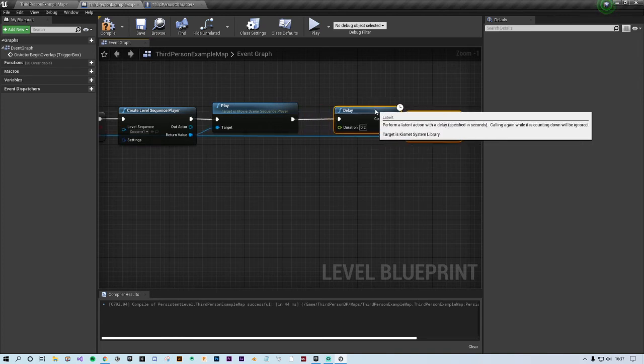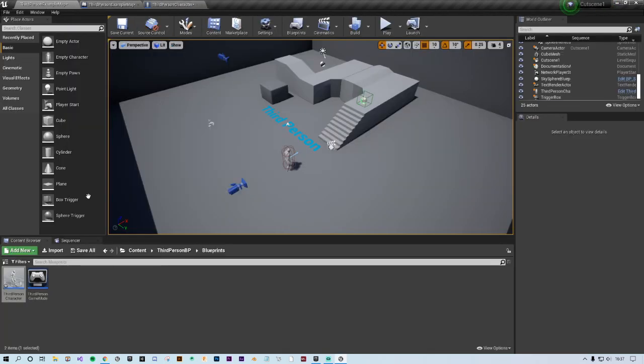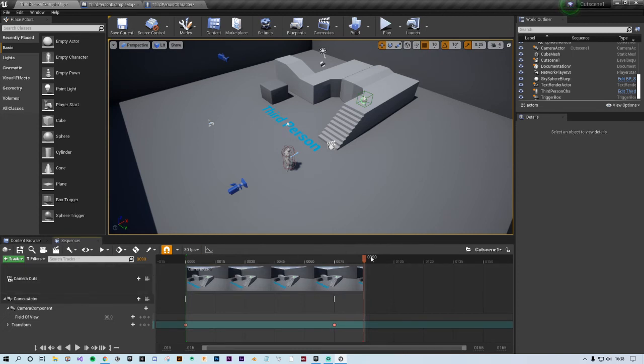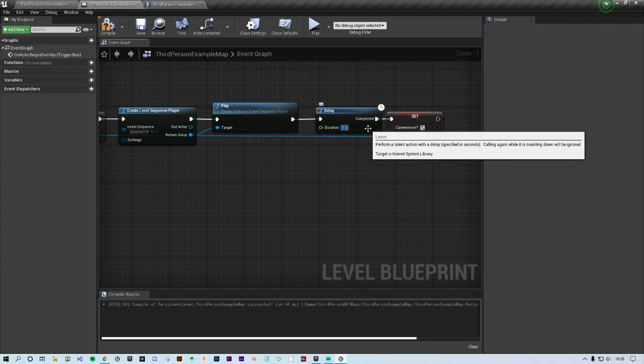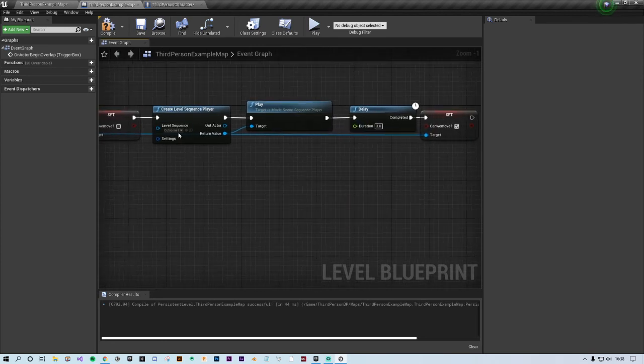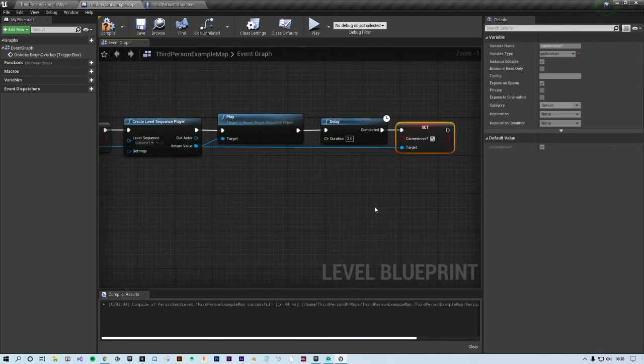plug that in. Now, how long's our cutscene? The way I work it out is I go back to my sequencer and I go right. So it's 90 frames or 90 units, 30 frames a second. So 90 divided by 30, that's 3. So I am going to put a delay for 3 seconds. So for 3 seconds I shouldn't be able to move, and then it's going to let me move again afterwards.